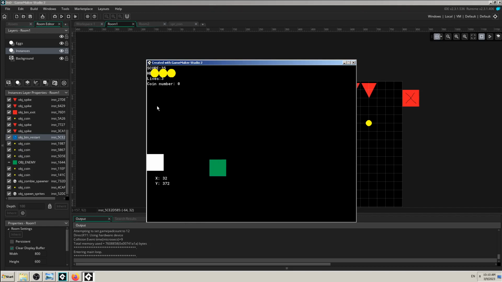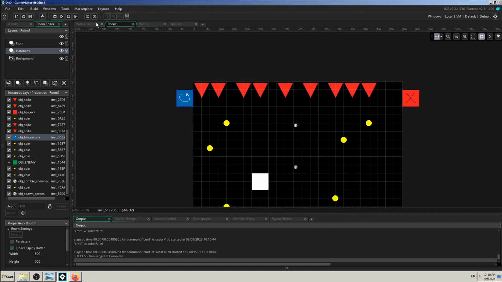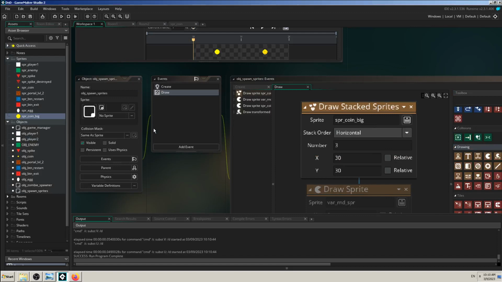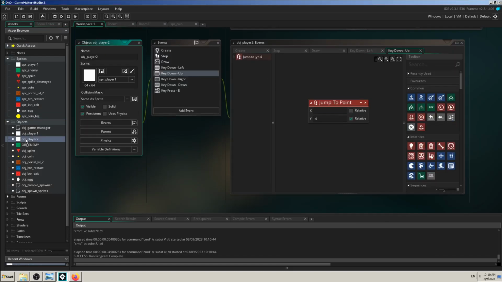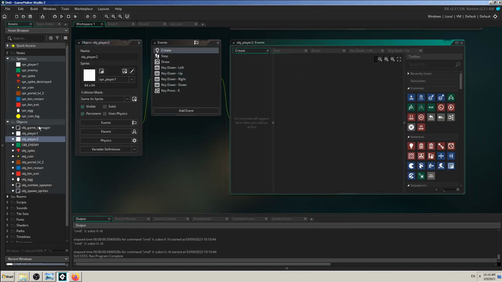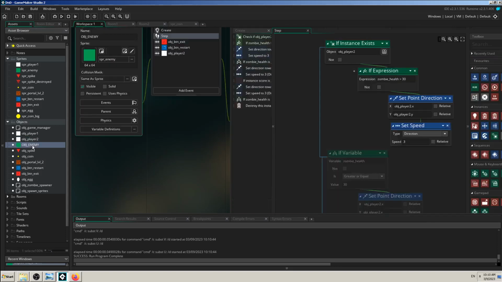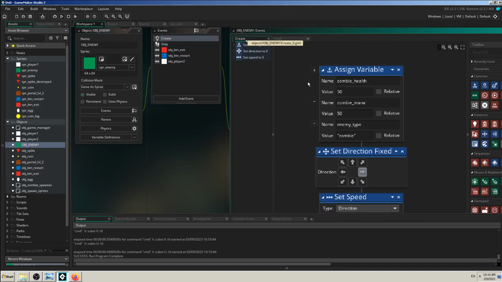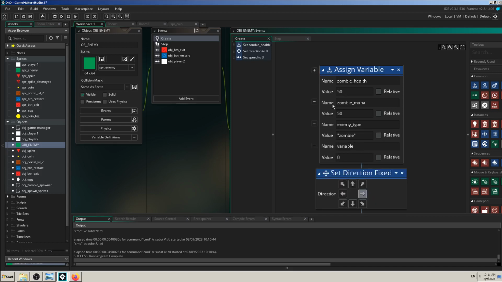So for example, we have already learned that you can try that on your own. If you have obj player, or here obj enemy maybe, or something like that, if you have health, I can assign a new variable, zombie lives, and the value is 3.